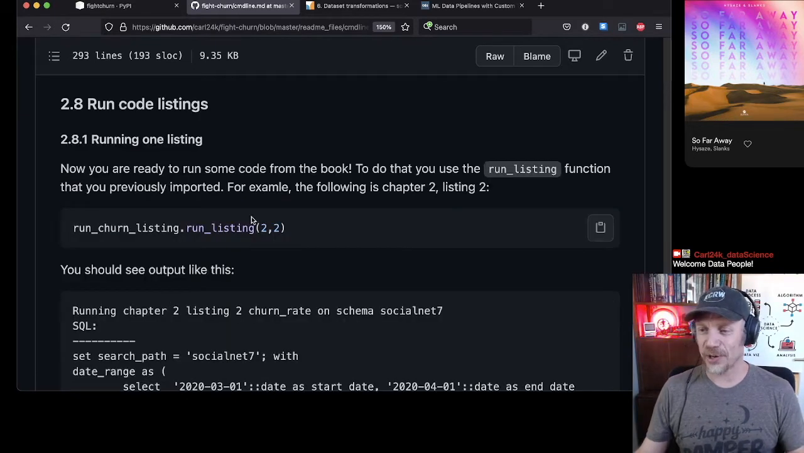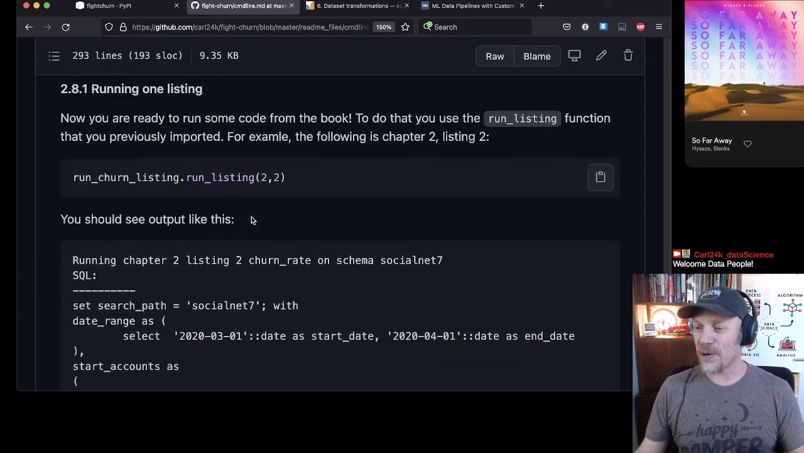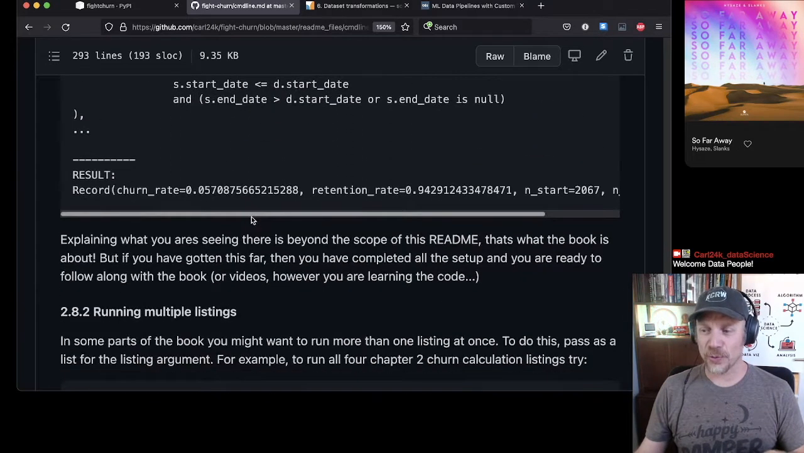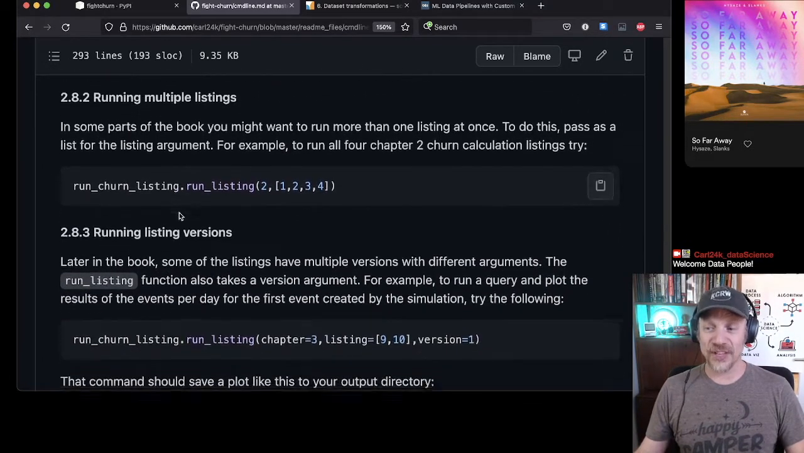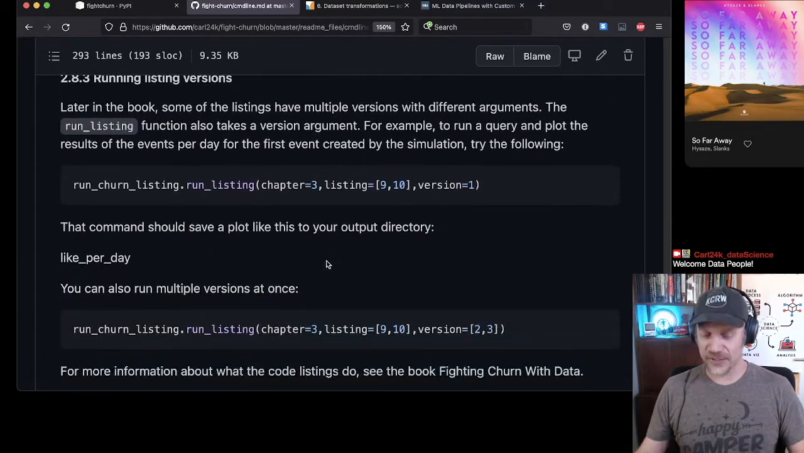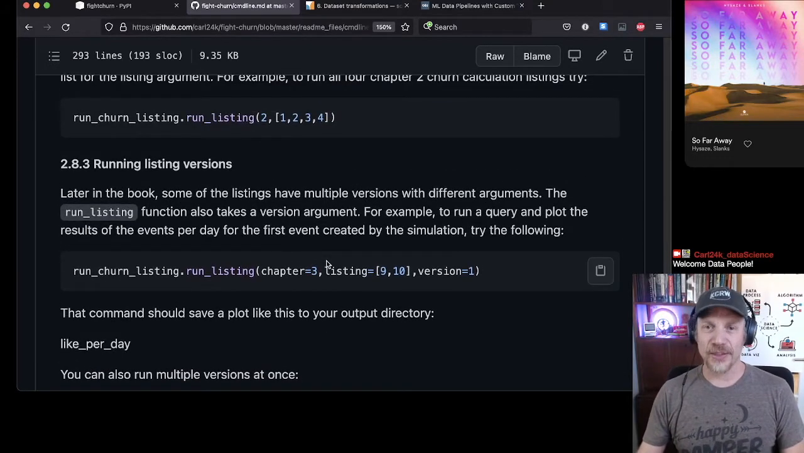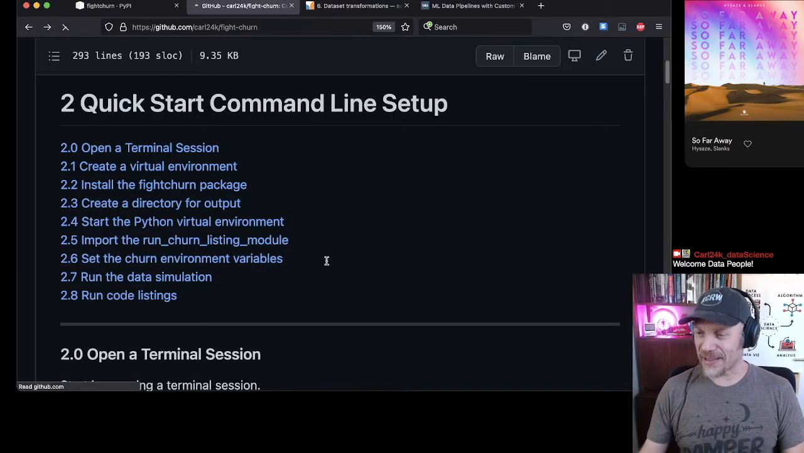Wonder if these links work. That one works. This is the part where it really shows you how to run some of the code. Also, I should note I've got new instructions here for running multiple listings and different versions of listings using the package. All right, back to the top level.